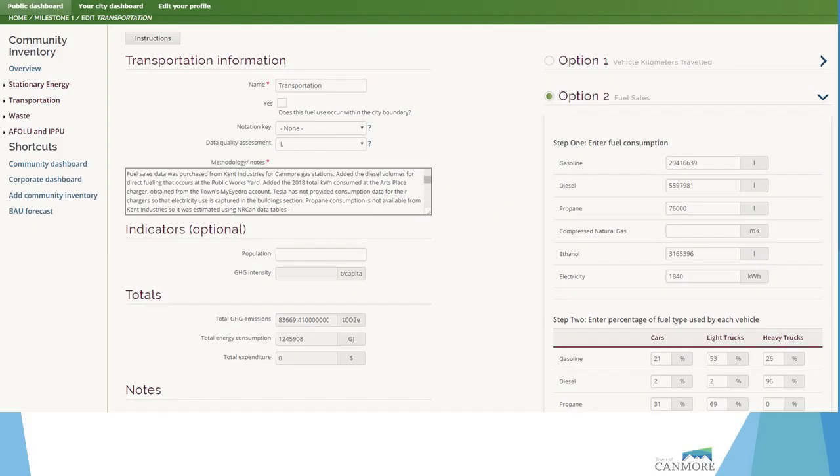This is another page within it. So this is where I would enter my transportation information. So for us, we used fuel sales data. I put in my fuel sales information that I got from Kent Industries. Propane had to be estimated because Kent doesn't provide propane data. So I extrapolated that from provincial data from the NRCan tables. But some extra work had to be done down here with the percentages. That again was another support from ICLEI, who directed me again to the NRCan tables, and I used the provincial averages to fill out these percentages of fuel type used by each vehicle.